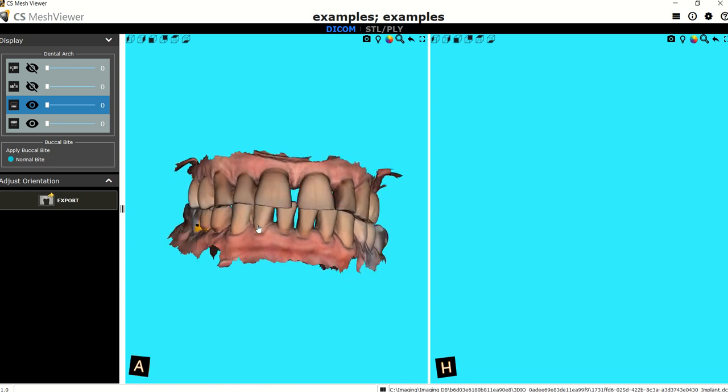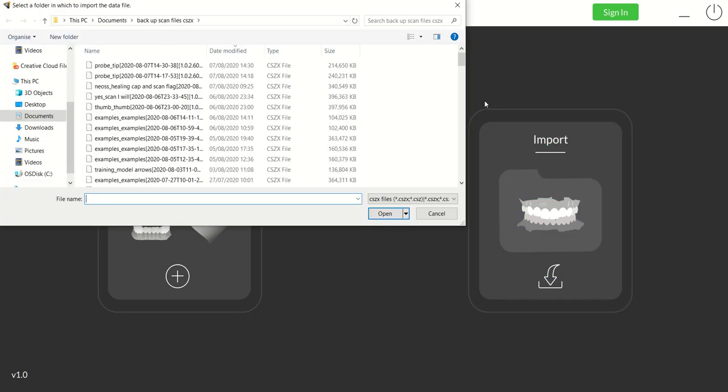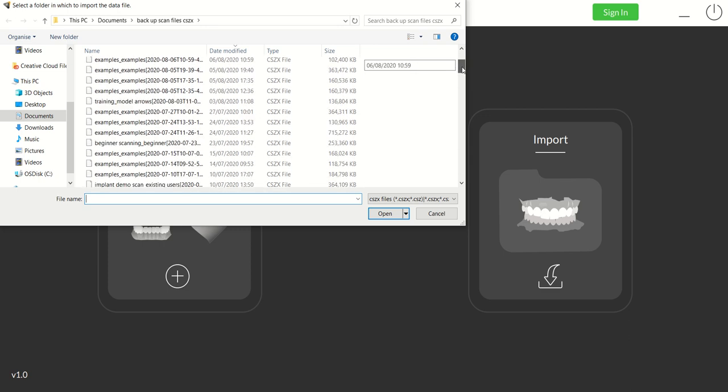Have no fear. Do not worry. It's all there in your backup file. So I'm going to show you now how to recover that. If we go into our software, instead of doing a scan, you're going to import a previous scan. So let's have a look at this. You've gone to your patient, and you've gone to import instead of scan.